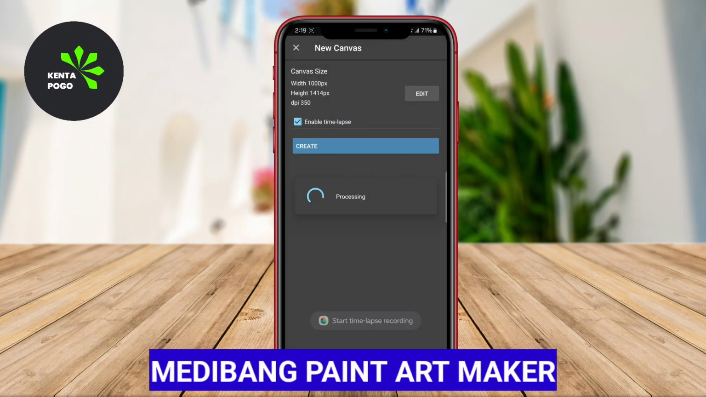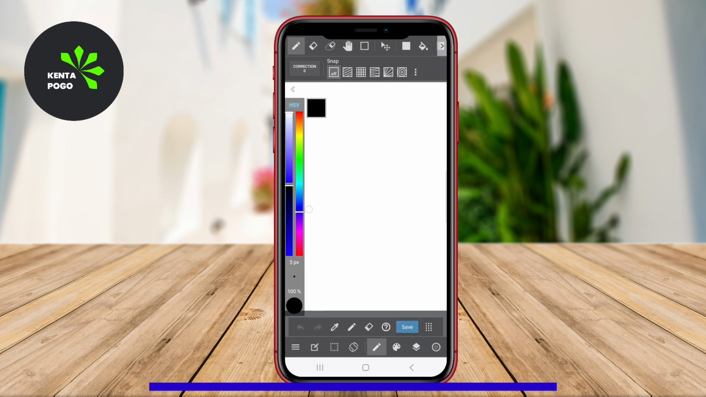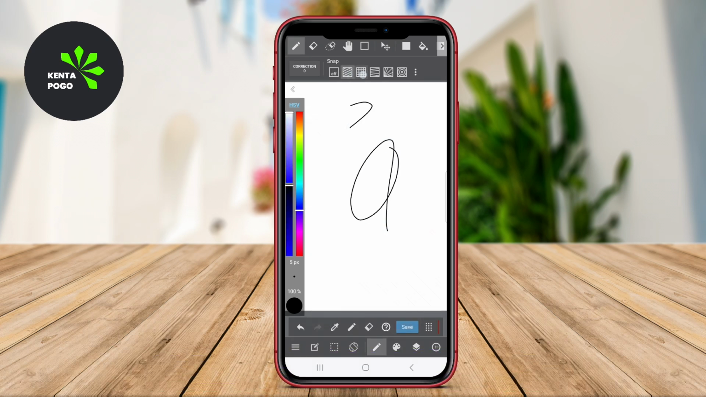Medibang Paint Make Art. Medibang Paint is a versatile digital painting app designed for artists of all skill levels. It offers a plethora of features, including customizable brushes, a wide selection of tones and textures, and cloud support for easy access to your projects across devices.